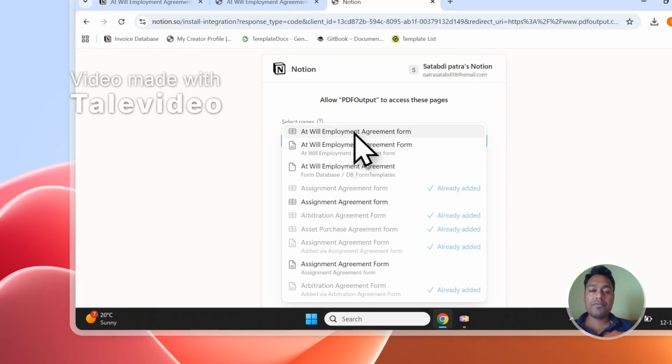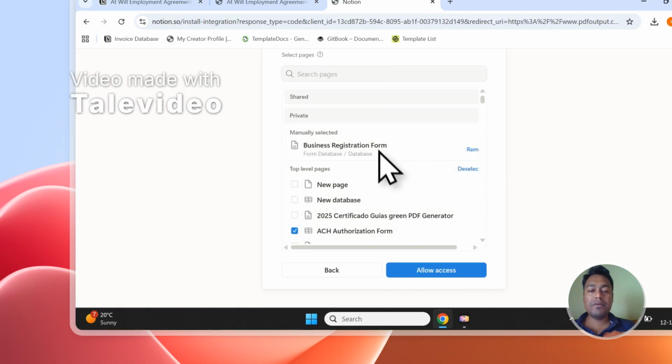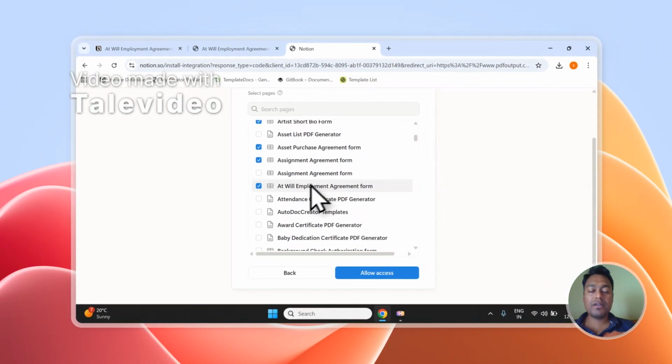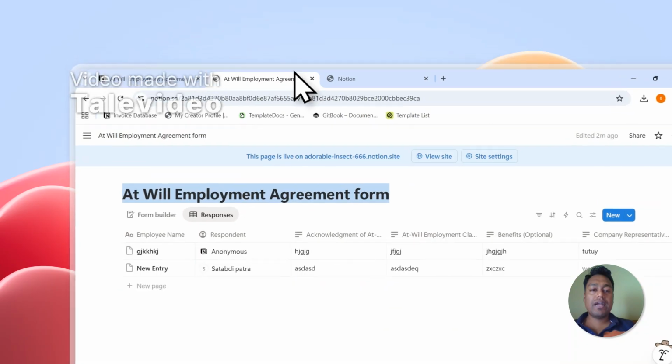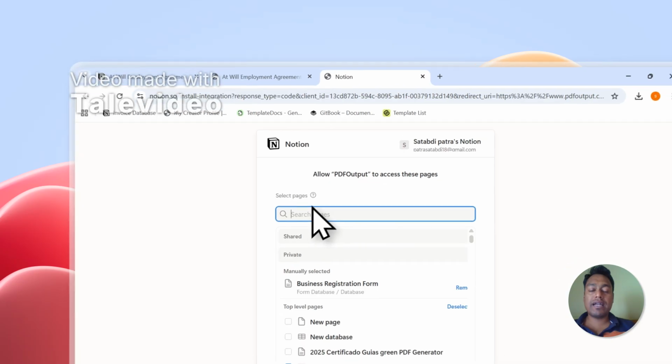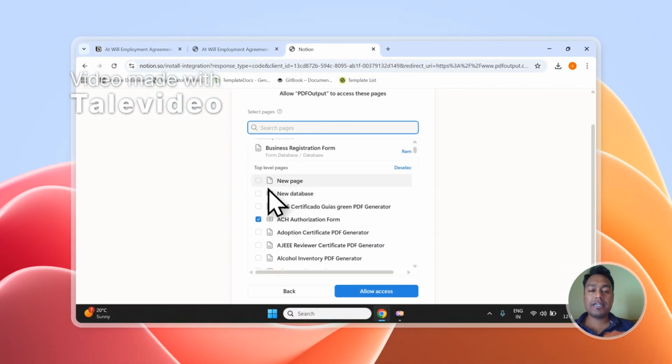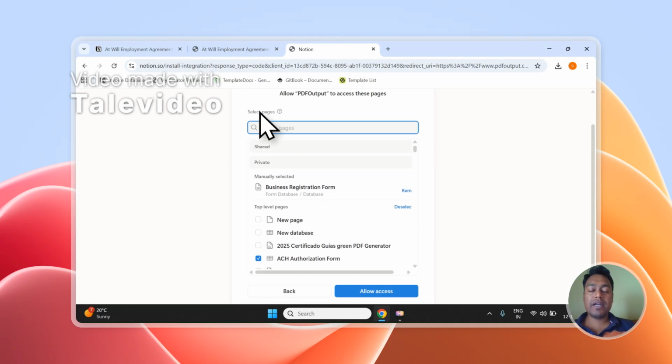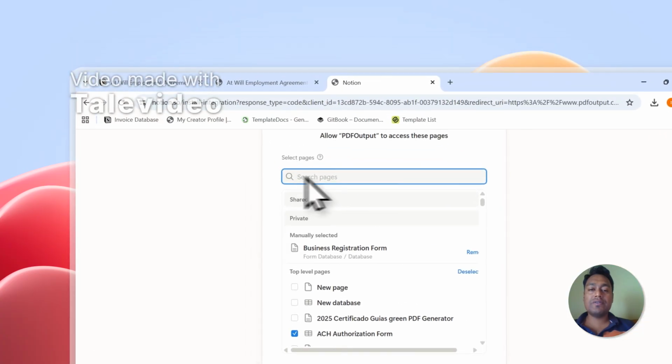And now you can add the particular form which you want in order to be able to create PDFs. So I just added at will employment agreement form and you will be able to see that being added over here from the selections. Now whenever you're adding a database, I always recommend entering the database title inside the search pages to be able to add the database. Do not add the database by selecting these top level pages which may contain a database inside. This is not a useful practice and it may sometimes not give you the correct database which you're looking for. So your experience will not be smooth. Thus always add the database by entering the database title inside the search pages, which will allow you to add the database correctly.